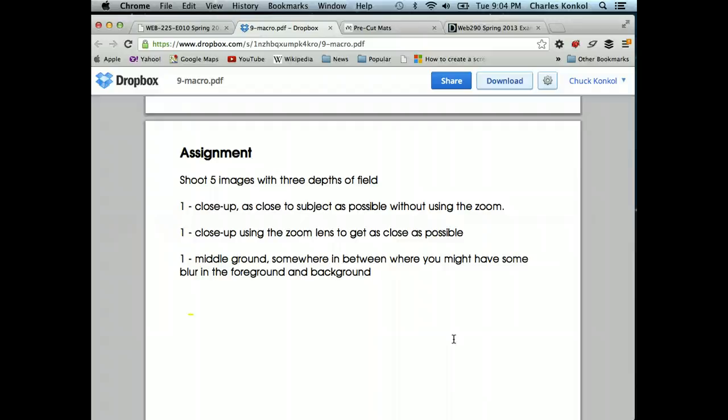So you're going to zoom in as close as you can to where you can still see the object. And you will start seeing some blur, by the way, probably in the background on this one. But the foreground will be totally clear.